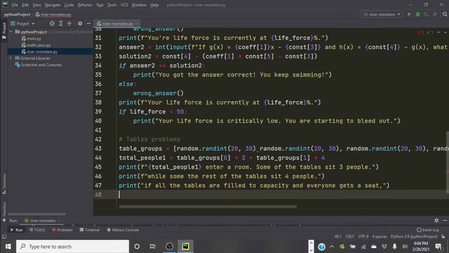and now we'll do our input, so this is going to be answer 3, and we want to wrap it as an integer. And we're going to ask, if all the tables are filled to capacity, everyone gets a seat, how many tables sit 3 people? Okay.